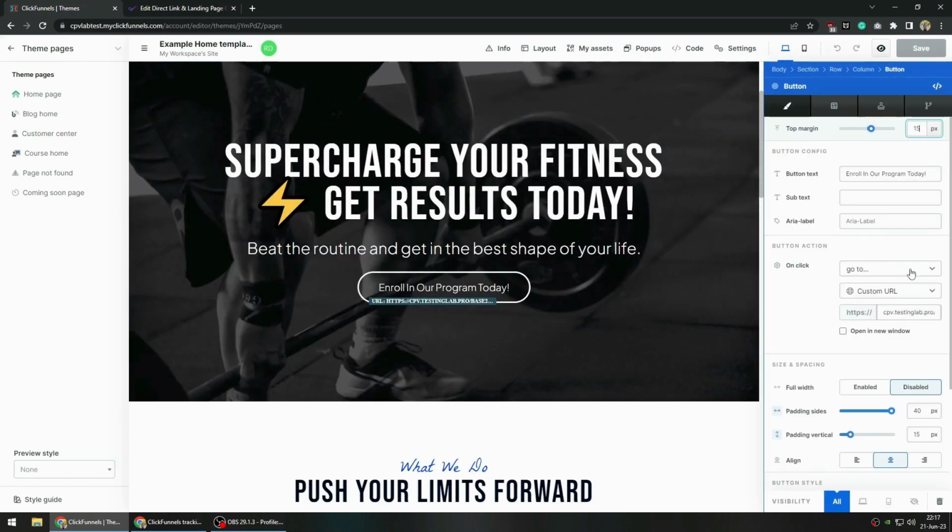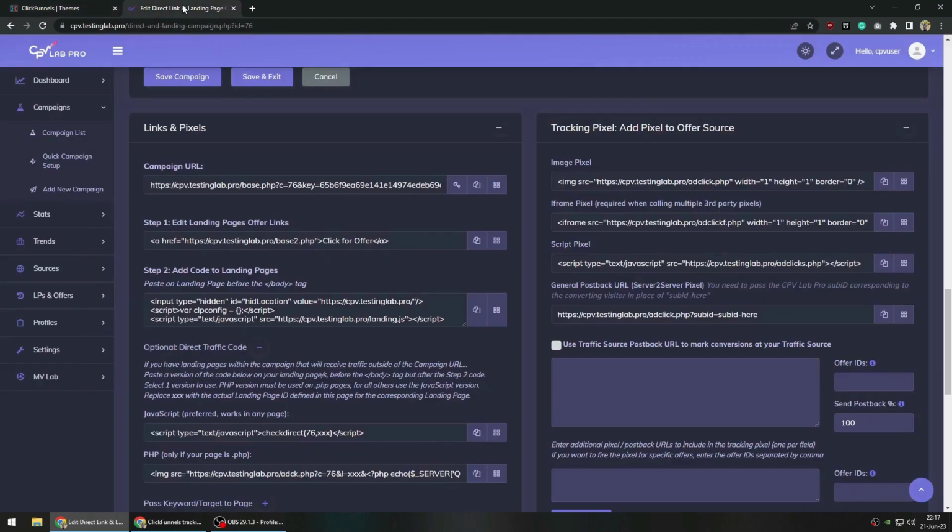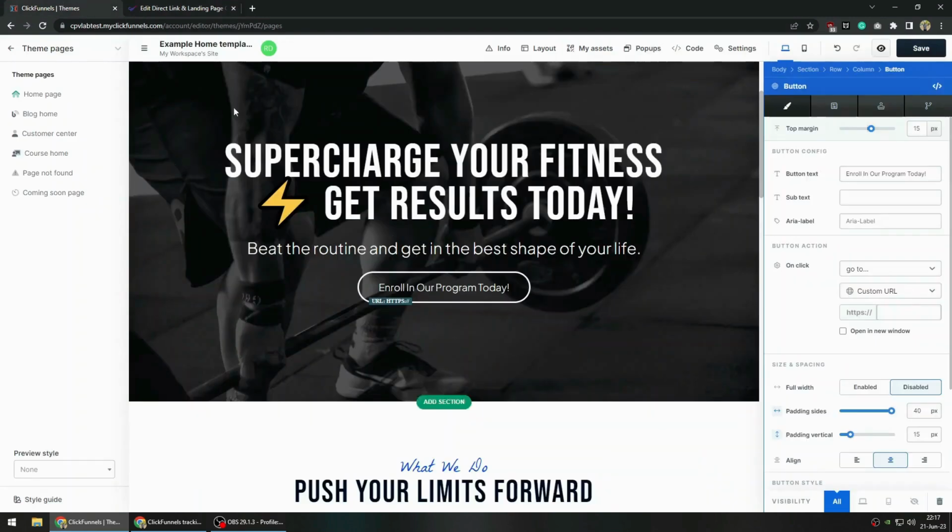and in the on-click area, click on the drop-down menu that says Go To. On the second drop-down menu, we're going to make sure that we select the Custom URL option. Then we're going to insert our Step 2 link from our CPV Lab campaign. This link can be found right in the Links and Pixels section in your campaign in CPV Lab. After this, we just need to click Save.